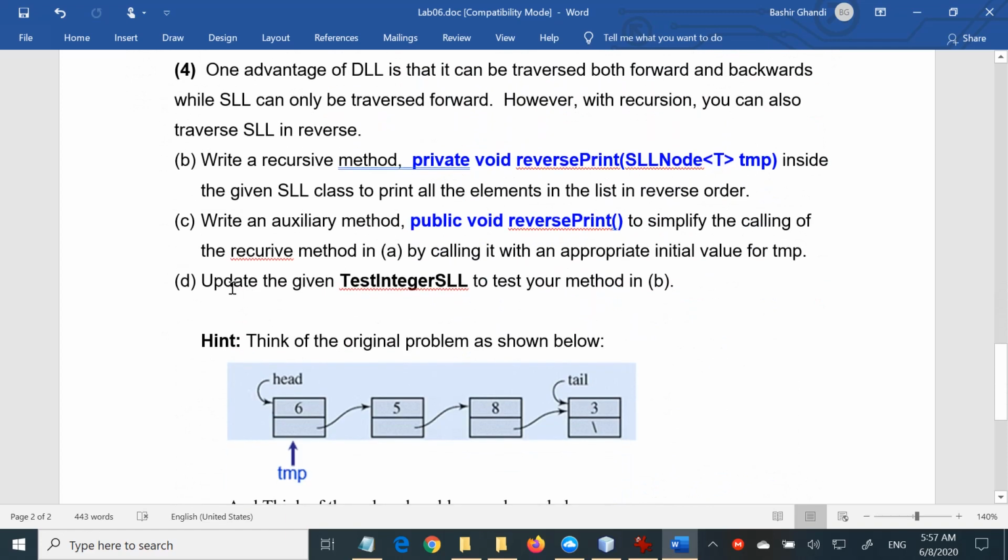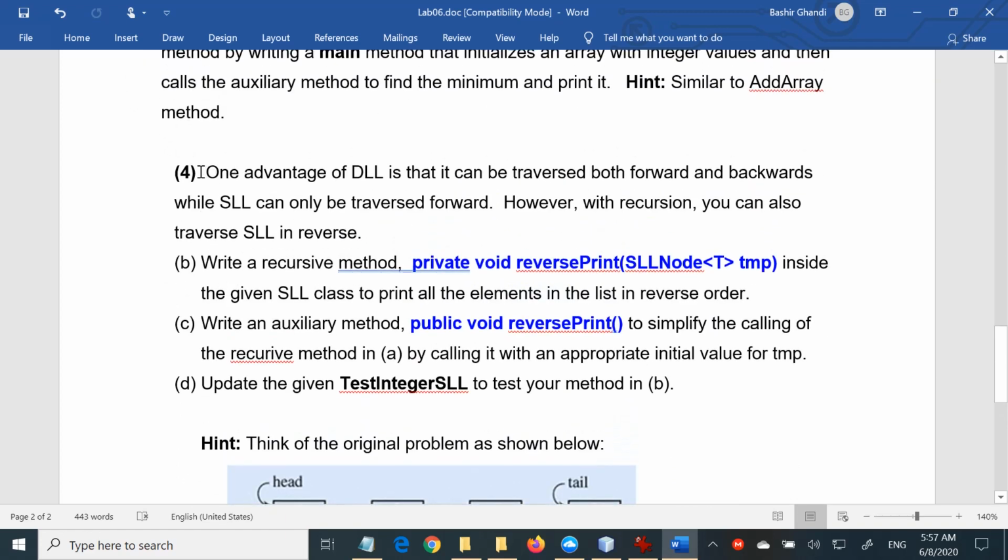The last and final task is this one, task number 4. It says one advantage of a doubly linked list is that it can be traversed both forward and backwards, while a singly linked list can only be traversed forward because it doesn't have the prev reference. However, with recursion, you can also traverse the singly linked list in reverse. In other words, you can print the elements backward as well using recursion, even for a singly linked list.